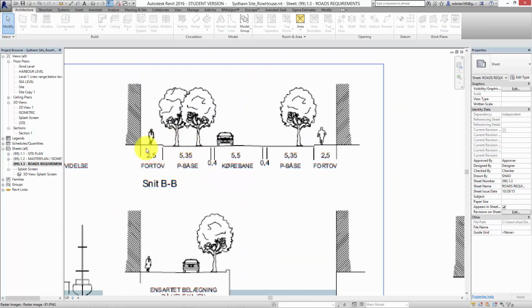So we've got a pathway of 2.5 meters. We've got a parking area with trees, 5.35, and we've got a driving area at 5.5, and then the same thing on the other side. So that means that you can drive in here, you can park your car, you can reverse out again, you can drive away again. Okay, so it's kind of a simple suburban road, or even urban road in this case.